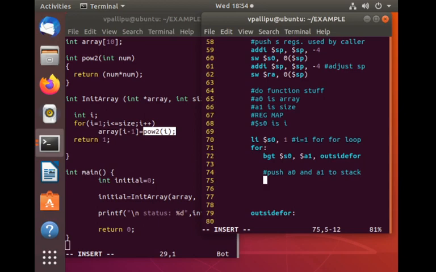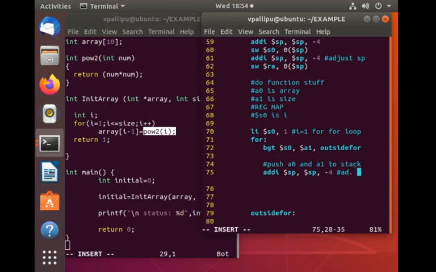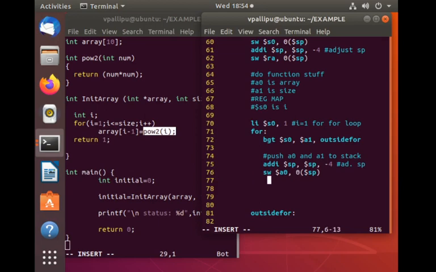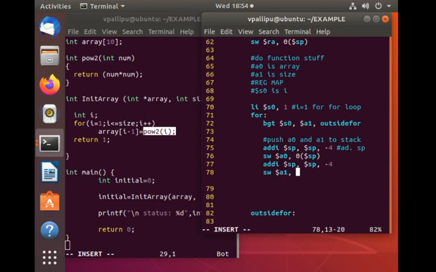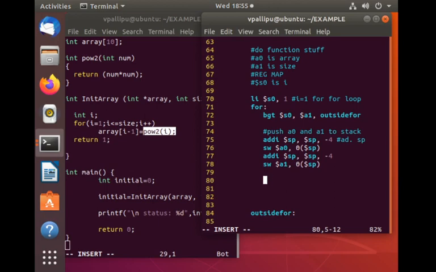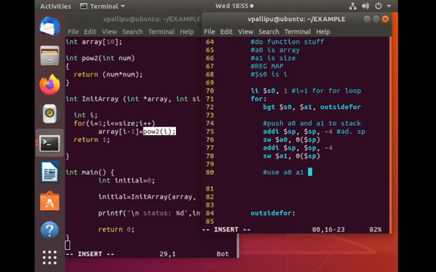So I can say something like this. First, I'll adjust the stack pointer, addi $sp, $sp, -4. So I adjust $sp, and then I'll store word $a0 to 0($sp). So $a0 is stashed. Similarly, I'll again adjust the stack pointer, and I'll store word $a1 to 0($sp) using the base offset addressing. So $a0 and $a1 have been pushed onto the stack. Now that they have been pushed onto the stack, I can use them. Use $a0, $a1 as args. I'm free to use them.